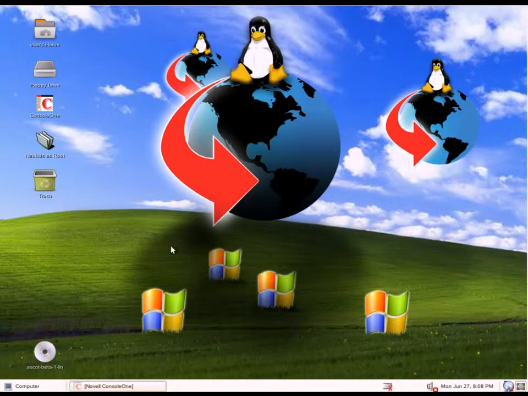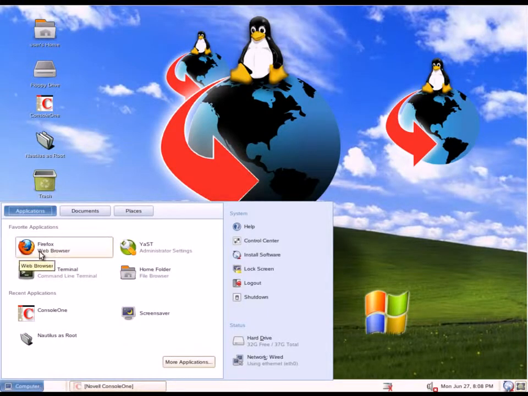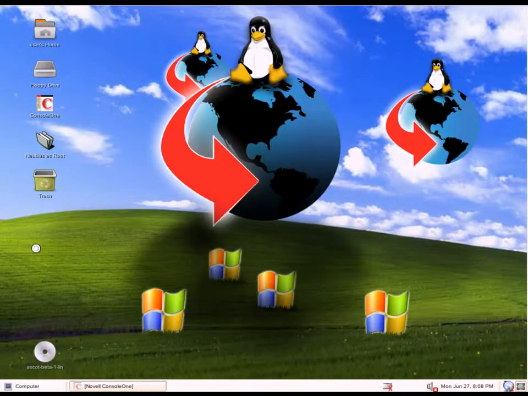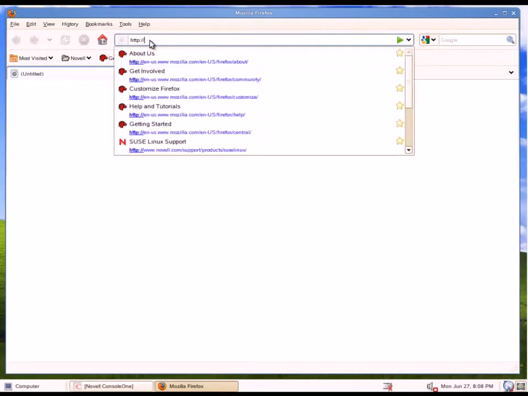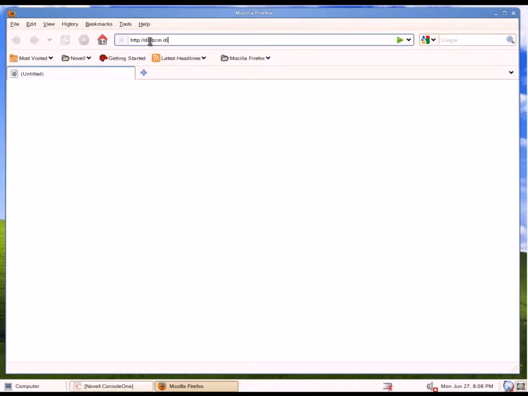I'll launch Firefox, and I'll go to http://digital-airlines.com/gw/webacc, and we should get our login page for WebAccess after a few moments.